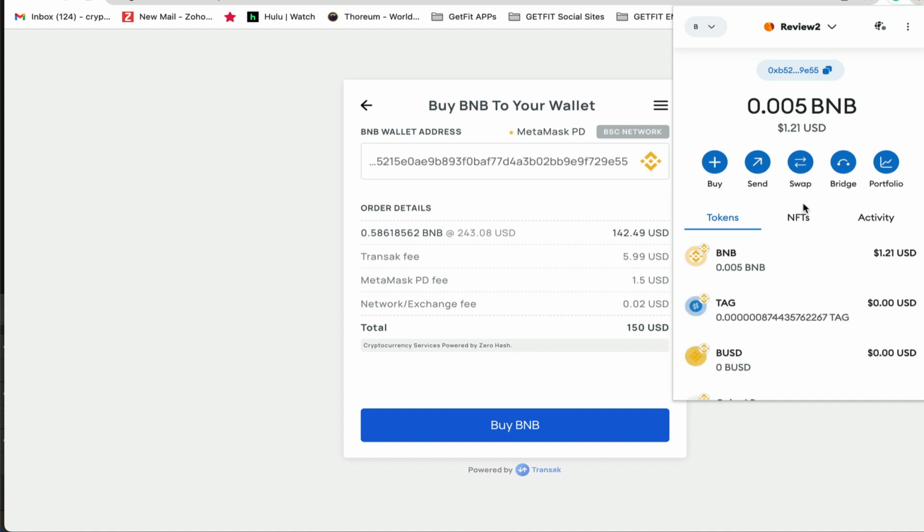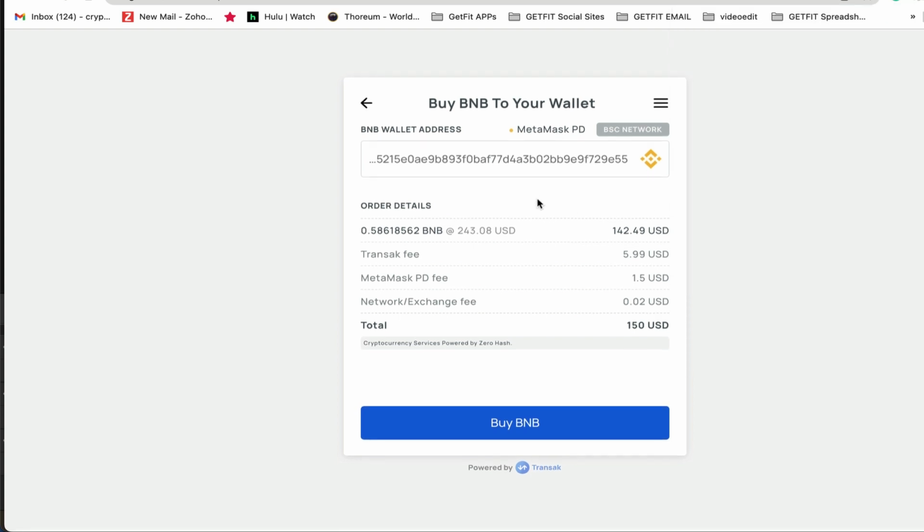It'll switch it. And then it's going to tell you what you're going to receive in BNB, what the transaction fee is going to be. In the bottom, the dollar total for me is going to be the $150. Then I'm going to click Buy the BNB.